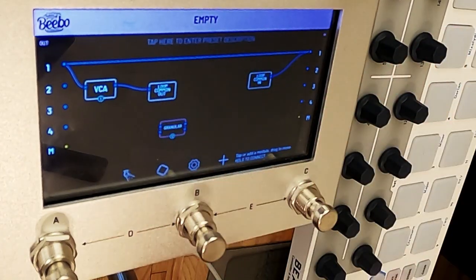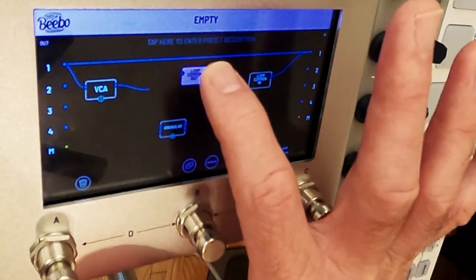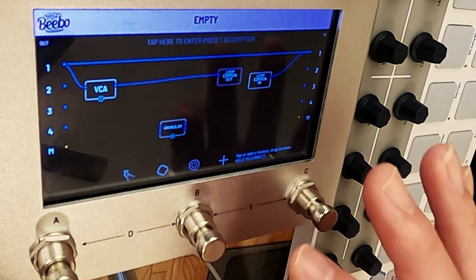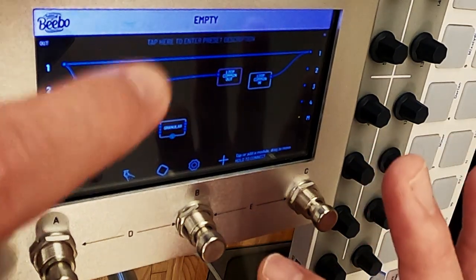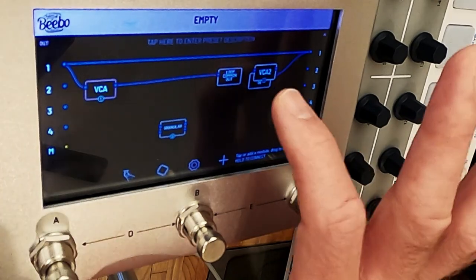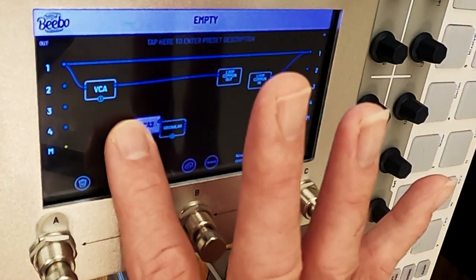And what we're gonna do here is actually set up a parallel signal path. So we're gonna need a second VCA. So I'm gonna hold down VCA, and then it has a clone button here. So it duplicates whatever you're holding down. So now we have a second VCA.